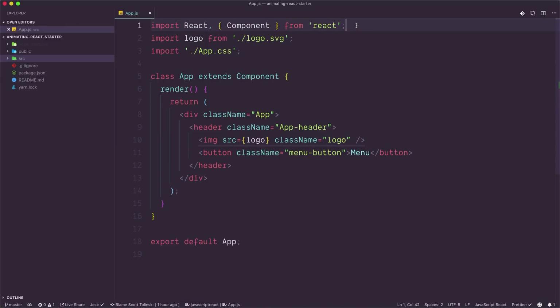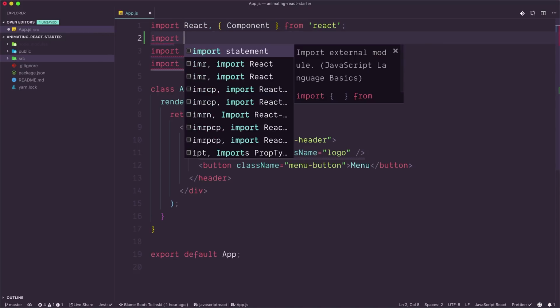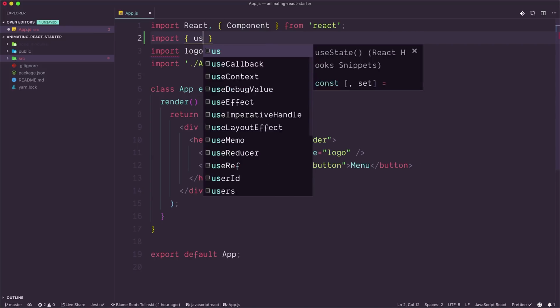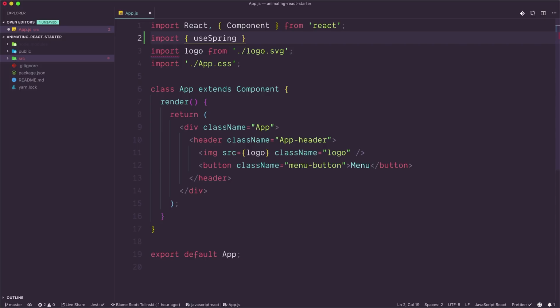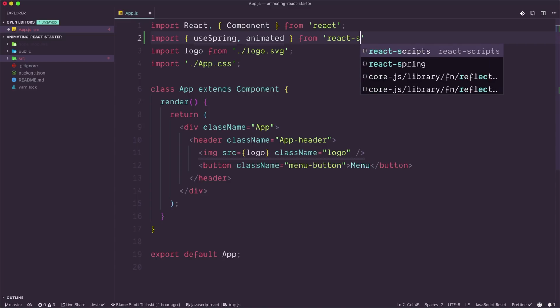So the intention here is to do a nice little slow easing in to React Spring so that we feel very comfortable. So we're going to import a couple of things. Now, the things that we're going to import first are going to be useSpring as well as animated. These are going to be from React Spring.